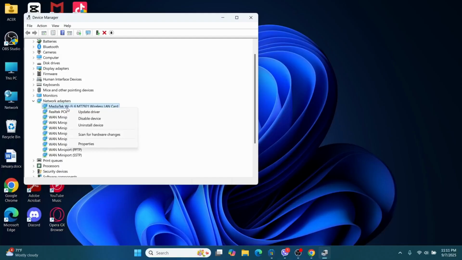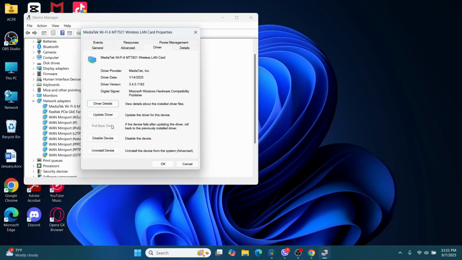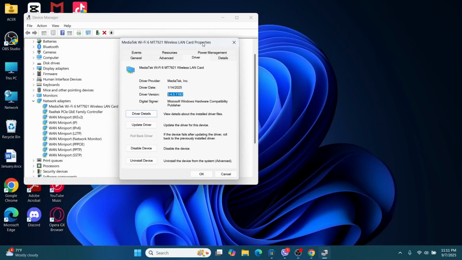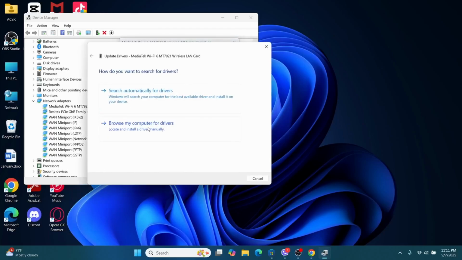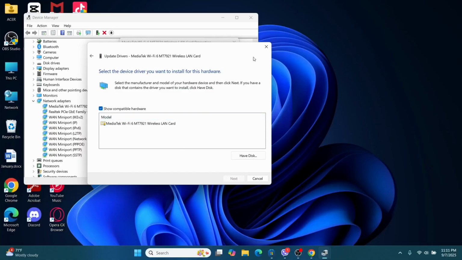So I can right click on it, go to properties, find the driver option, and look out for the driver date and the driver version and see if it is up to date. You can search for your driver on the internet and find if it is on the latest version. If not, you can download the driver version for this and click on update driver here. Then look out for this option, browse my computer for drivers, and select it. Let me pick from a list of available drivers, select your driver here, click on next, and complete this.